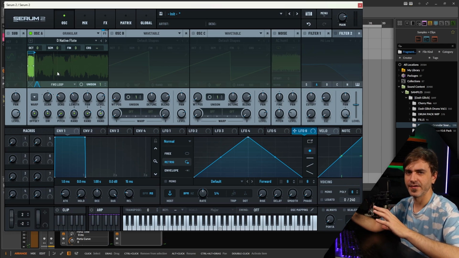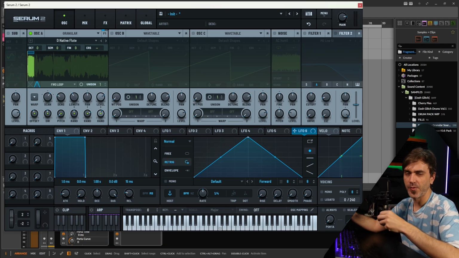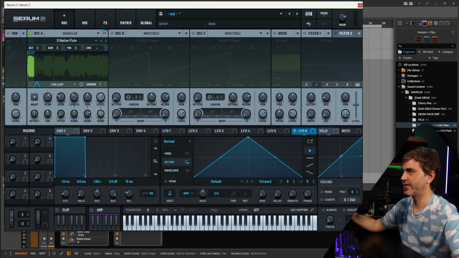And so I've left all those parameters that we set up on the piano the same, and we can just change the sample that's loaded in there for a different timbre, right? It's really, really cool.